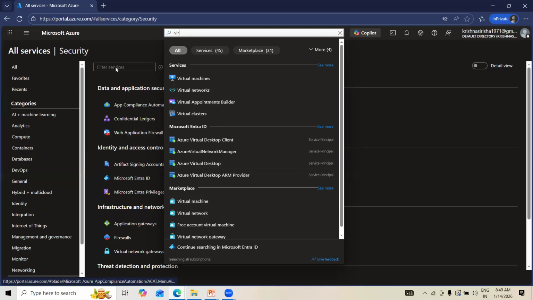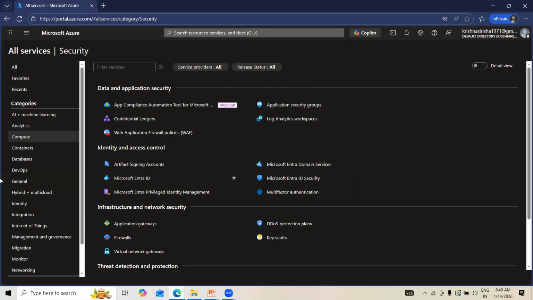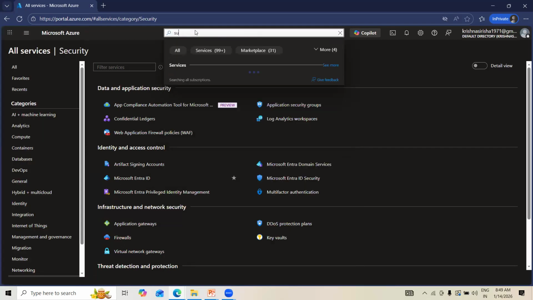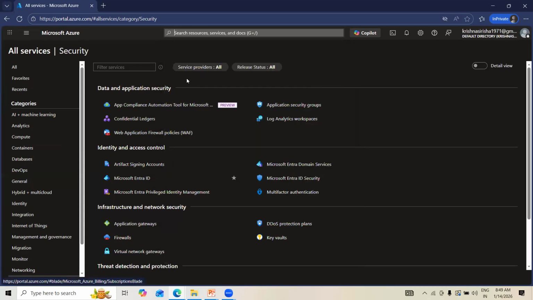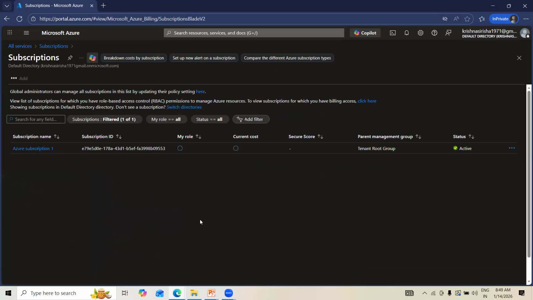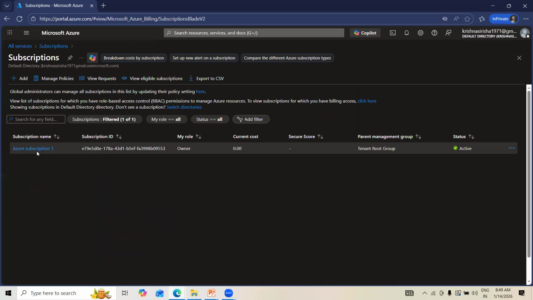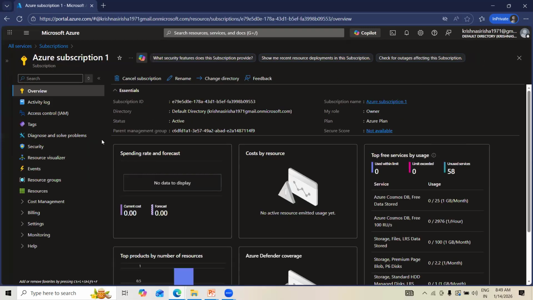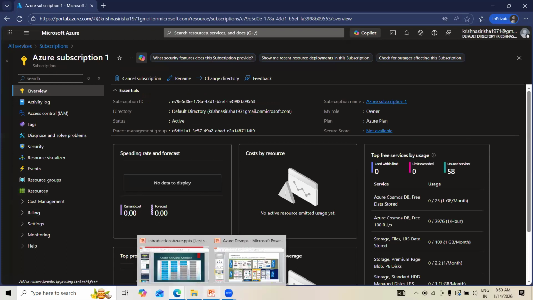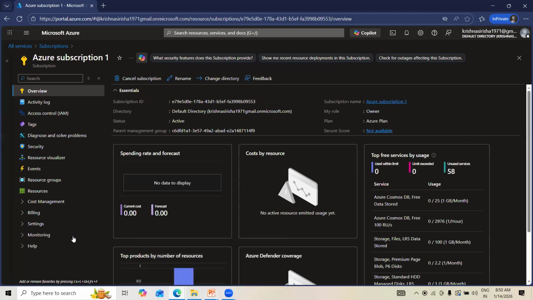Before we discuss the services, we are going to discuss subscriptions. You can type subscription here and click on Subscriptions. You can see I have one subscription here, and I'm the owner of the subscription. When I click on it, it shows 0 as of now. I have not utilized any services in this cycle.